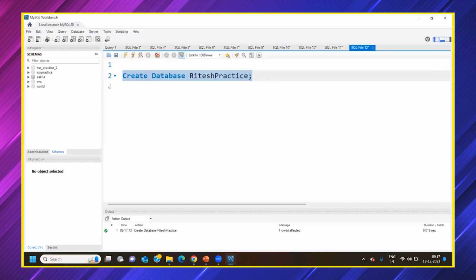Once I've written this query, this will execute all the queries present in that SQL file you are in. If I select this particular highlighted part and I only want to execute this, simply click on the second thunder icon. This means execute the statement under the keyboard cursor. Only what you are highlighting, it will execute.